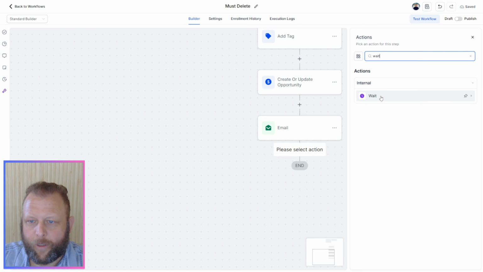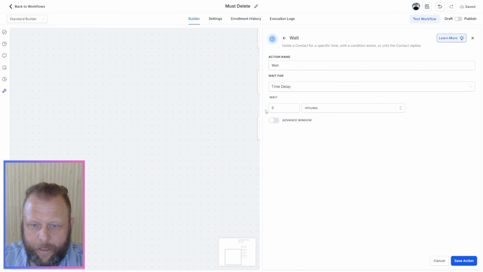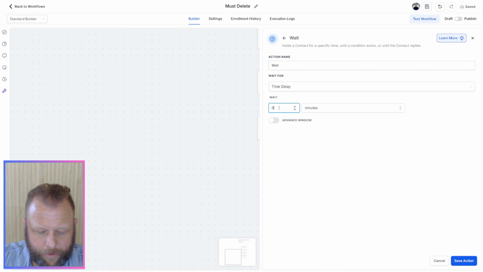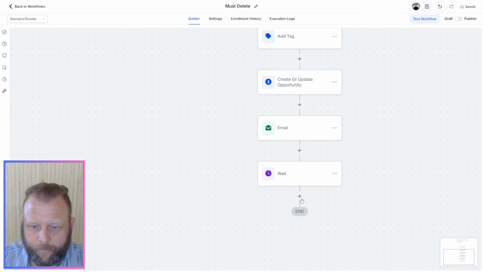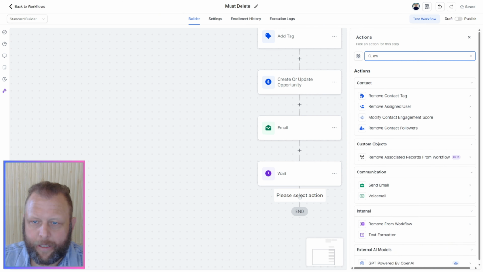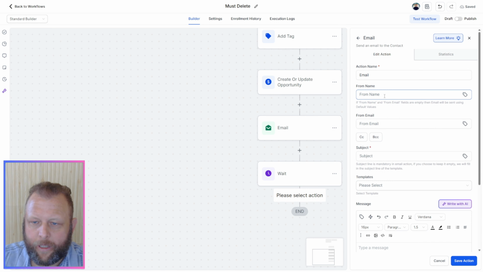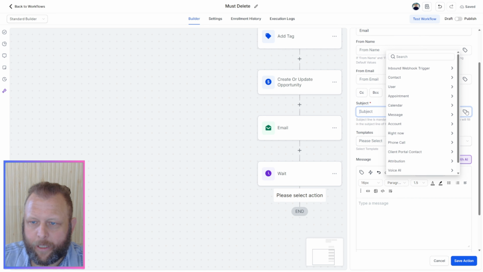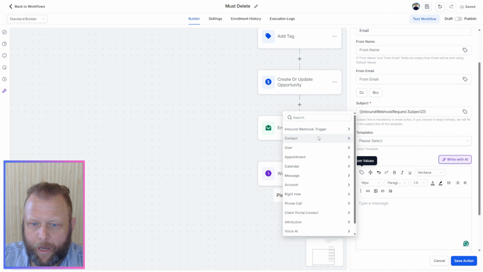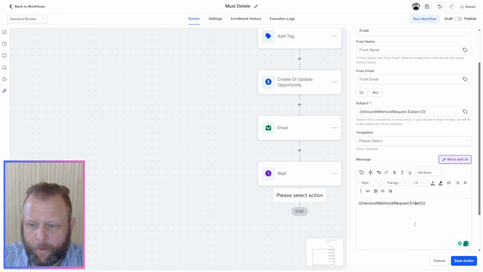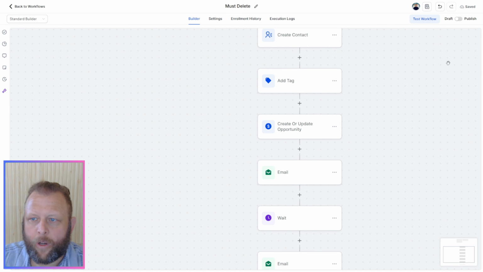For this, we're going to wait 0.2. Should be a couple of seconds. I'm going to say email again. Now, obviously, you're going to do a day in between, or 2 days in between. Email subject, and then webhook trigger, subject to email, and then webhook email to. And I'm just going to save this for now.